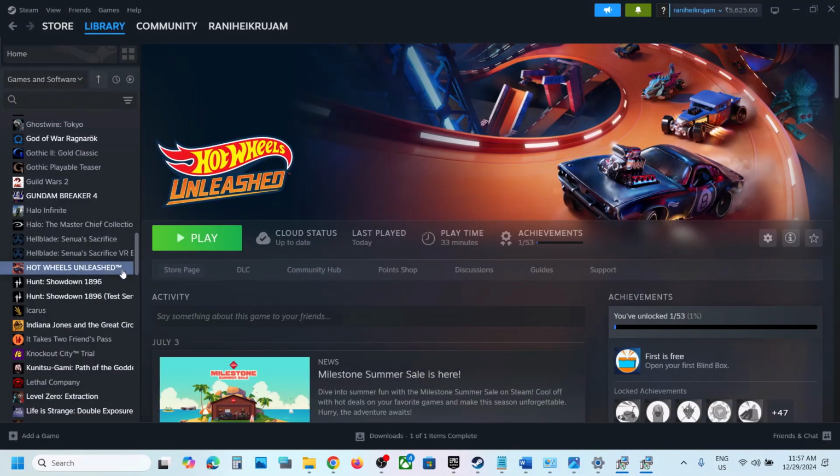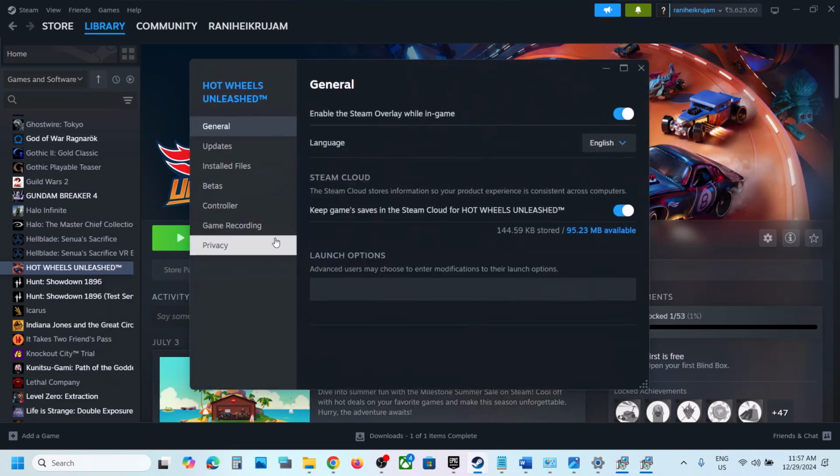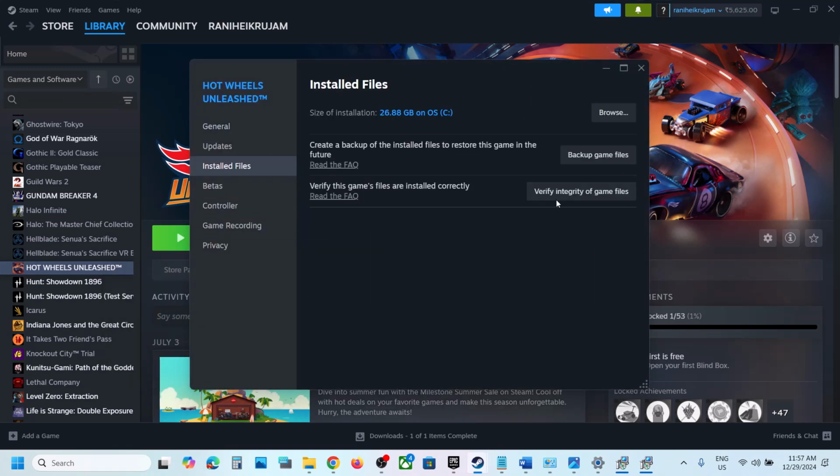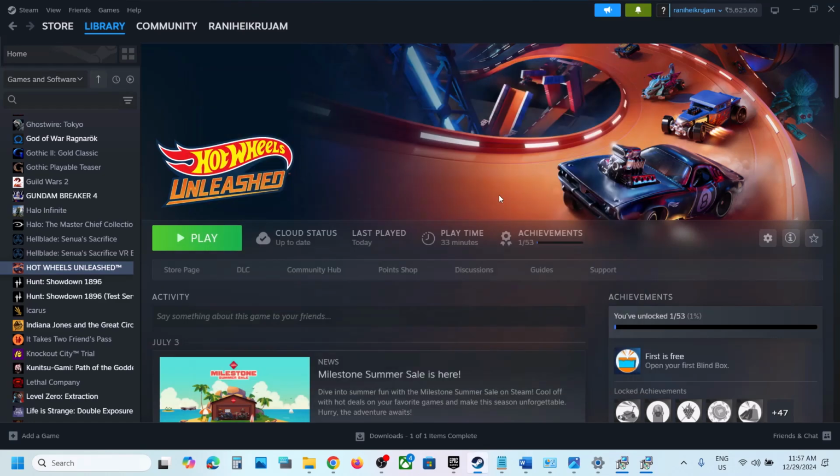Now the last step is to verify the game files. So right click on the game, select properties, go to the install files tab, and then click on verify integrity of game files. Once the verification is 100% complete, now you can launch the game and then check the audio. So one of the steps shown in this video should help you to fix the audio issue with the game.